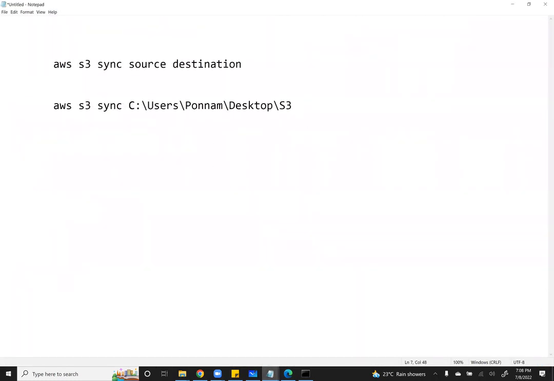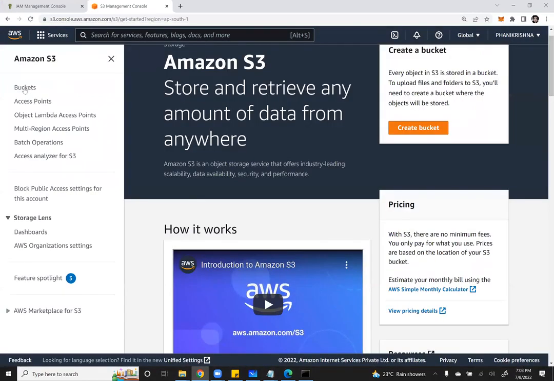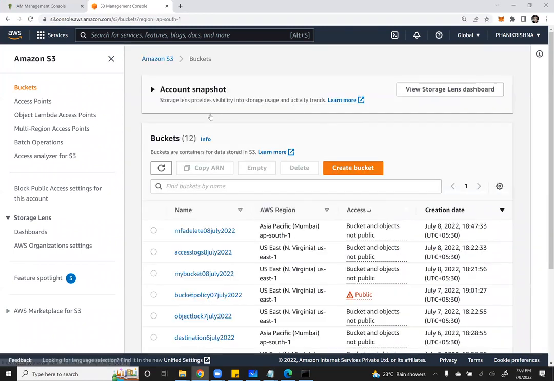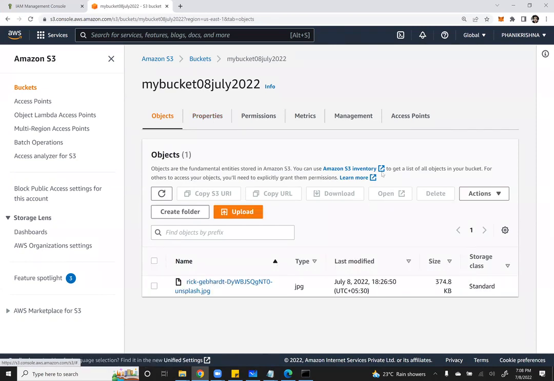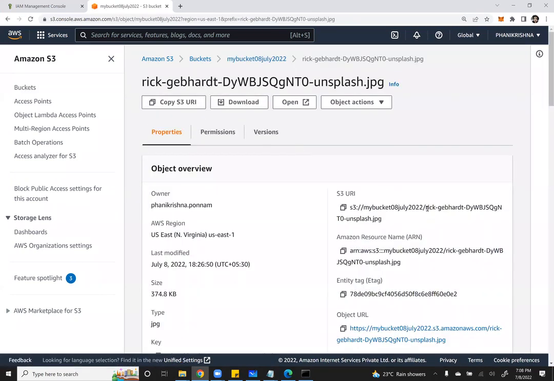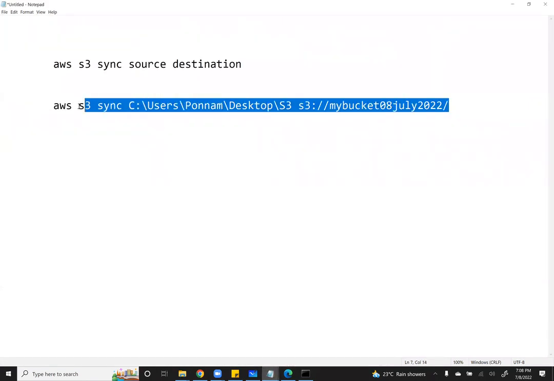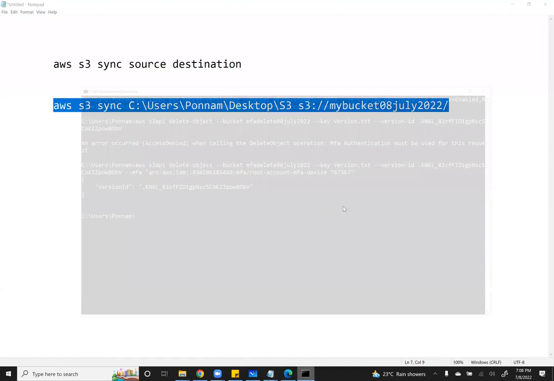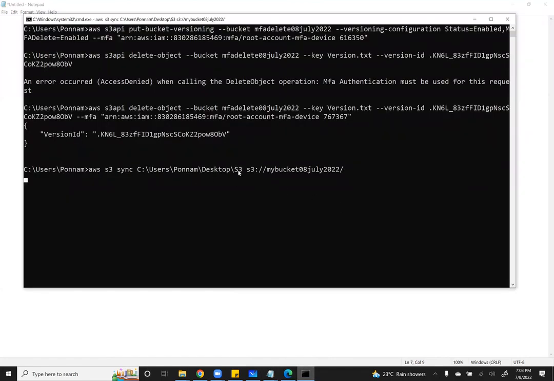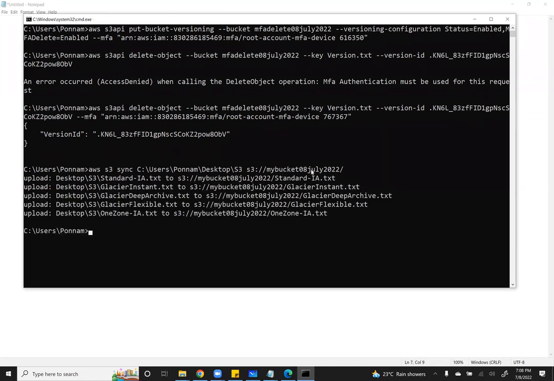Destination. Bucket. Which bucket would you like to upload to? Let me take one example of my S3 buckets. Let us say this bucket, my bucket 08 July, right? So this is the bucket name. This is the S3 URI, or you can type it manually, but I'm just copying it. S3 colon slash slash bucket name. Whatever objects are available in the folder will be uploaded to this particular bucket.